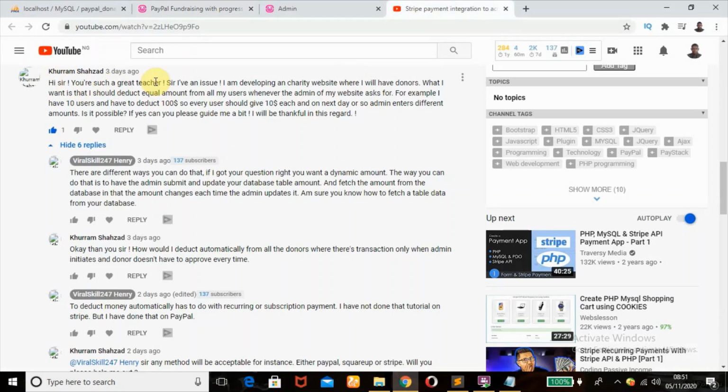He's developing a charity website where you will have donors. According to him, he says he has 10 users. For example, I have 10 users and I have to deduct $100. So every user should give $10 each. And on next day or so, admin enters different amounts. Okay, this works dynamically. So he says, is this possible? Yes, of course it's possible.